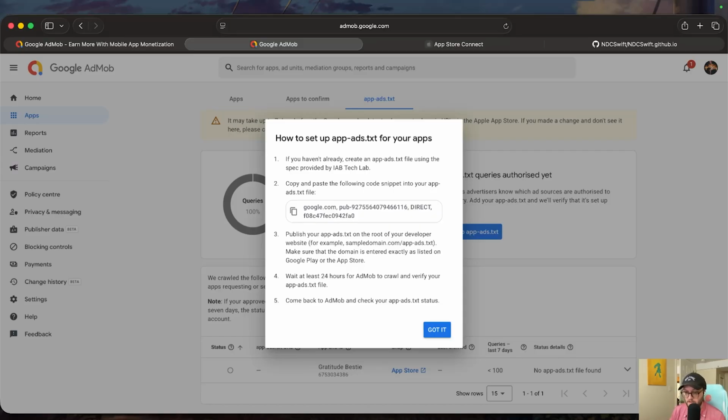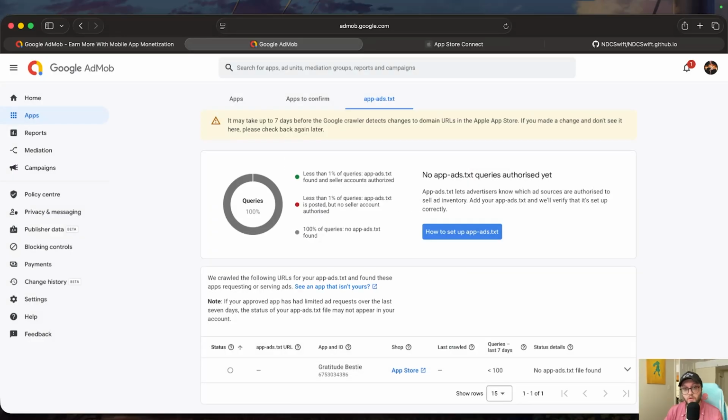And it's giving us a little bit of a guide. Publish your app-ads.txt on the root of your developer website. So this would be sampledomain.com/app-ads.txt. So you'll need a text file. Make sure you go ahead and copy this information. What you'll need to do next is on your developer page that's linked to the App Store, you'll need to add it to your website directory.